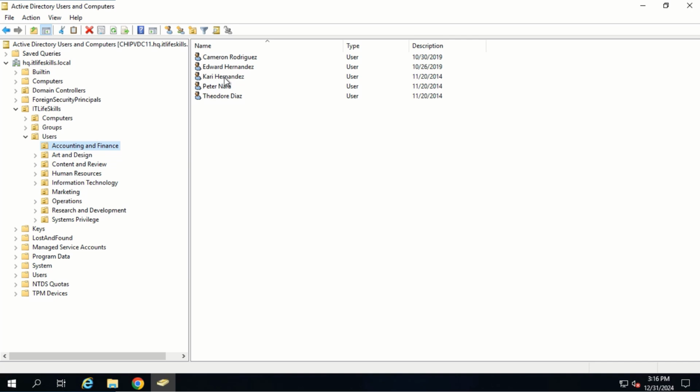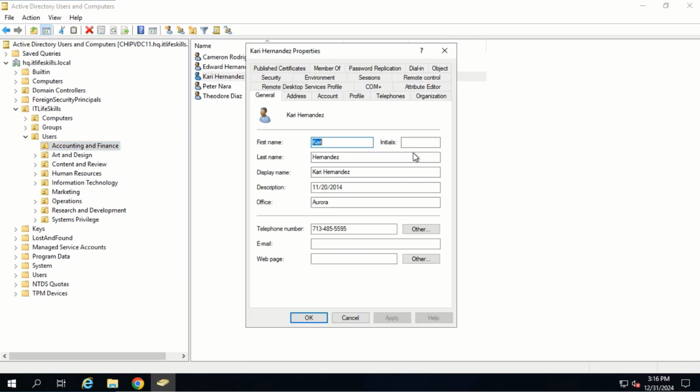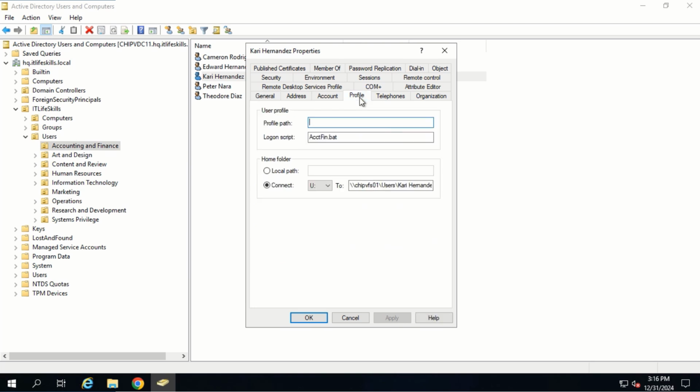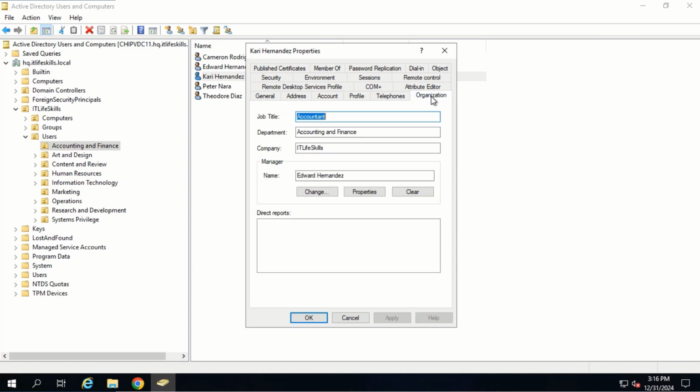Let's double click on the account to open it. As you can see, the phone number is updated. Let's click on the profile tab and the logon script is also updated. And let's click on the organization tab and the job title is updated to accountant and the department is accounting and finance and the manager is updated to Edward Hernandez. Everything looks good.